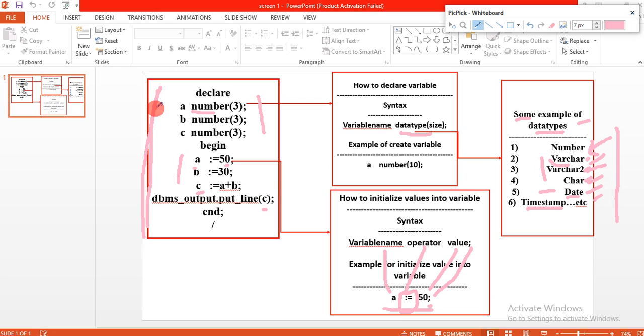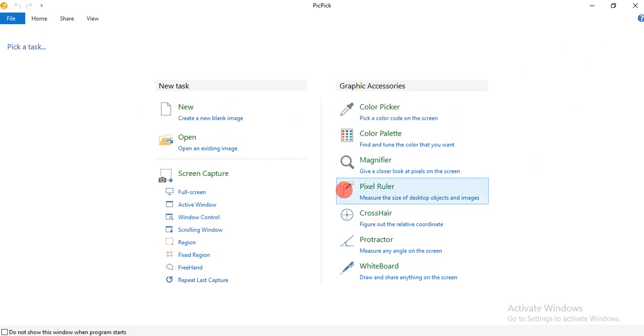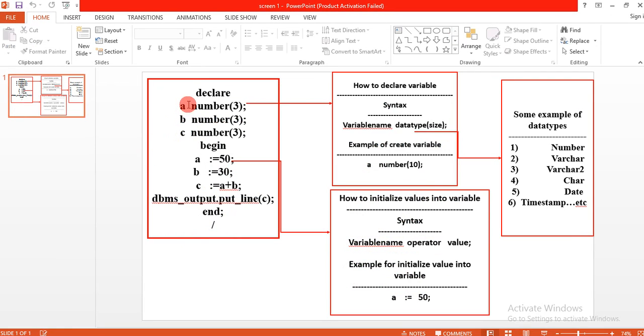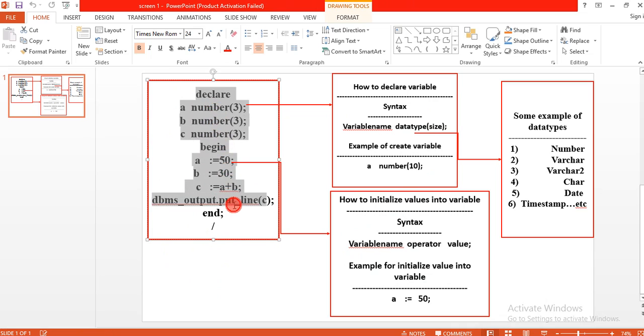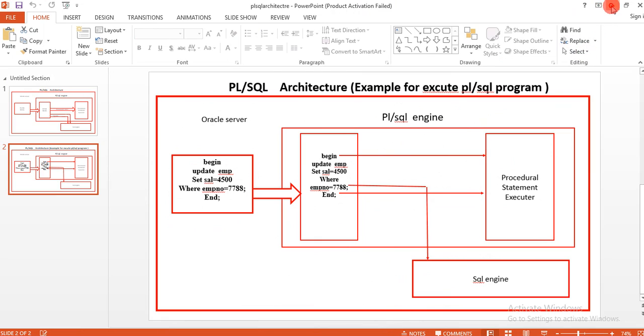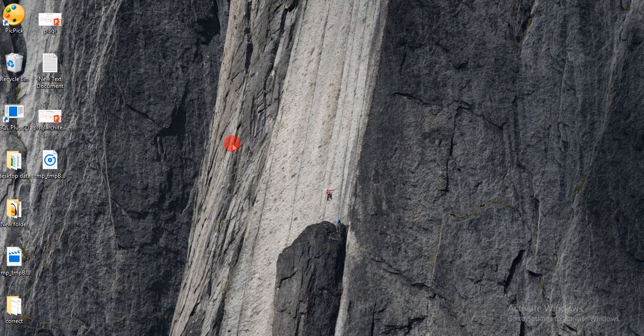What kind of settings do we have in PL/SQL to display the output? We will learn this in depth in real time. I am copying the same program that I wrote, up to this point only. I am copying this and going to our PL/SQL tool.